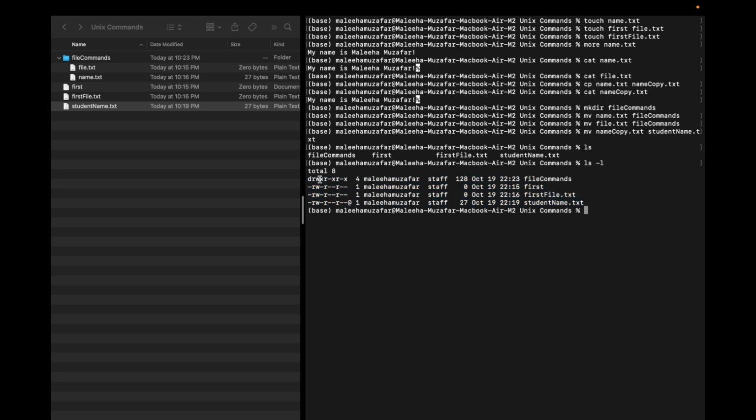Now I have the file permissions, the owner of the file, the size of the file, and then when it was created along with the file or folder name. So ls with -l gives you a long list format. So that is the -l flag.